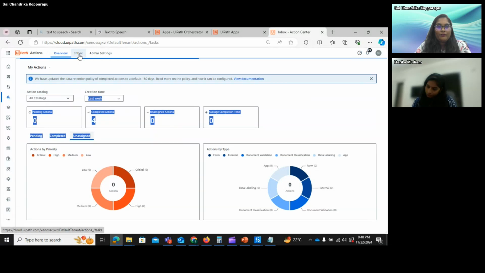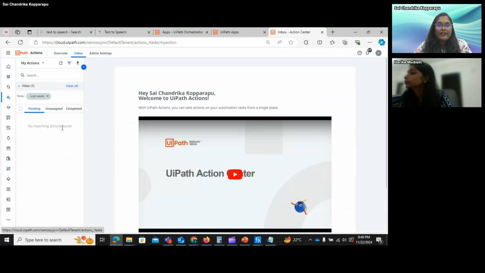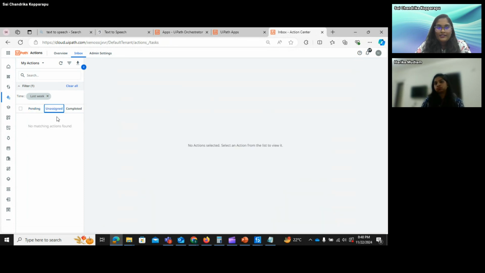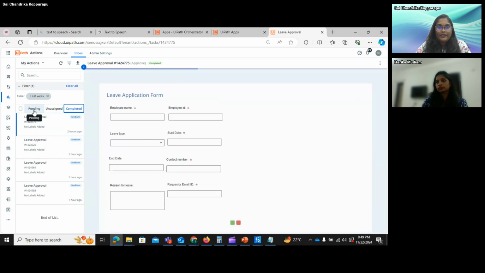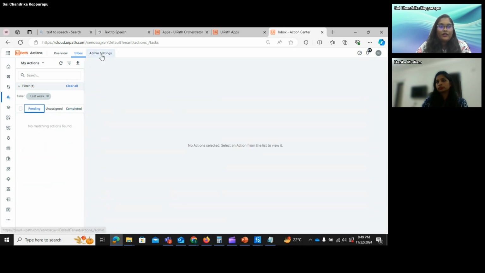Coming to the inbox tab, as I mentioned, once we send a document to Action Center, it will come to the unassigned state, and here we'll get an option to assign to self. Then it will go to the pending state. Once you approve or reject, or whatever the condition is based on the document, if you click on that, then the action will be completed. You can see four of the actions have been completed in my Action Center. Okay.